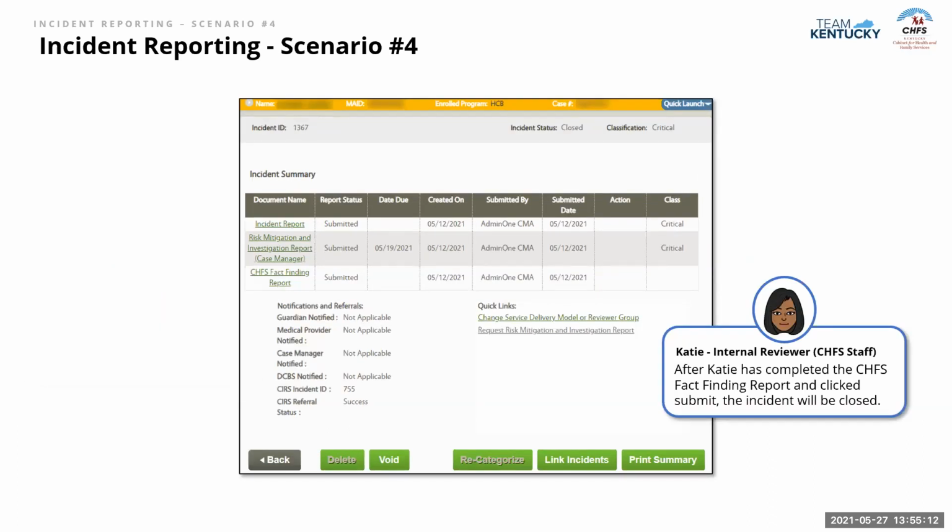So Katie goes through that report. She can decide to do a full CHFS fact-finding report if she feels that it's necessary. If not, she could just close out the incident, indicate that it's good to go. Either way, Katie completes her task. She's reviewed the incident, and the incident is closed.